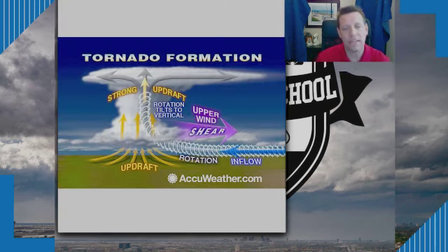This is another example, another graphic showing you, again, how that rotation on the horizontal is turned vertical with that strong updraft within the thunderstorm right there. And that helps create that tornado environment within that thunderstorm there.